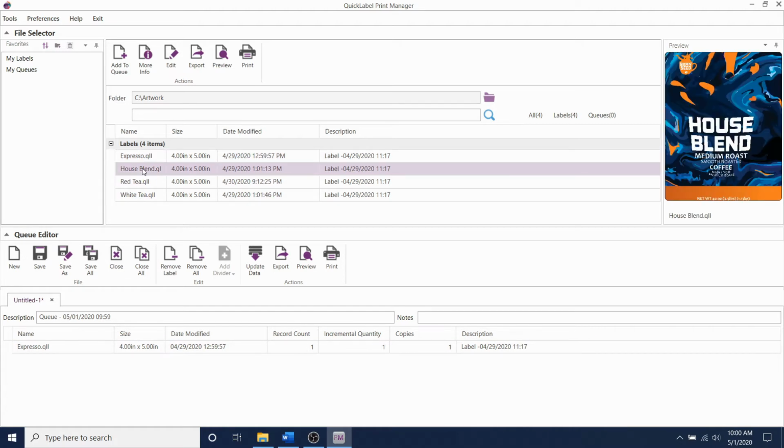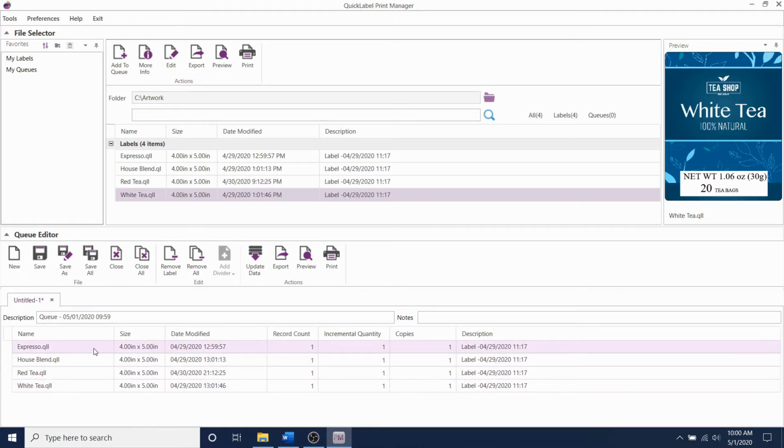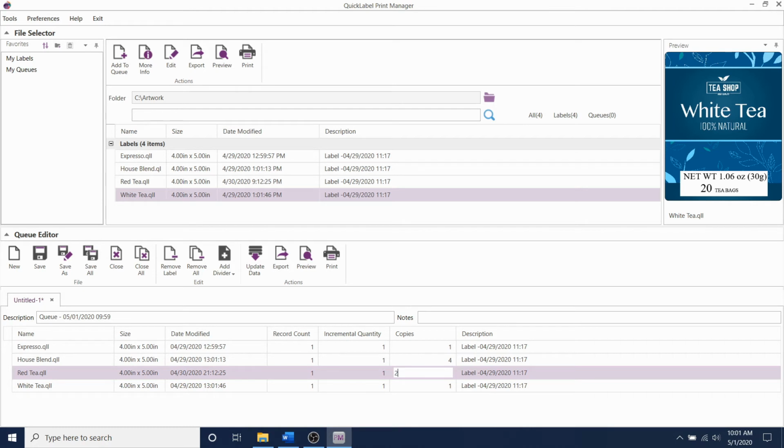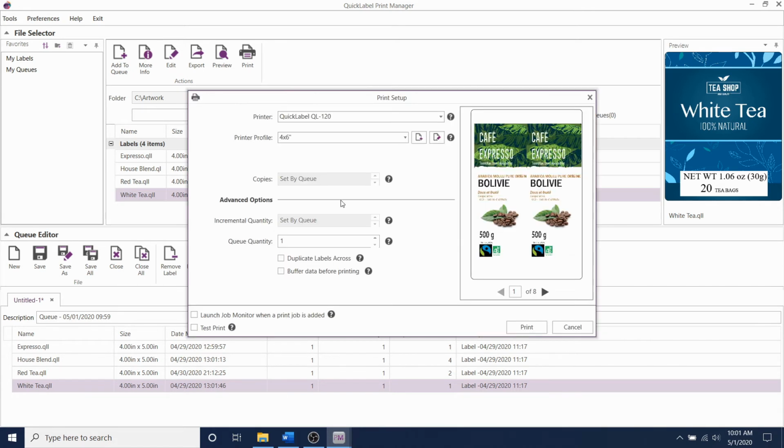Click and drag the next label, House Blend, to add it to the queue, and repeat for the rest of the labels. Now you can set the quantity needed for each label. For example, set 1 for the espresso, 4 for the house blend, 2 for red tea, and 1 for white tea. Now we have a total of 8 labels. Of course, this is just an example, and you can set the quantity for whatever you need to print.